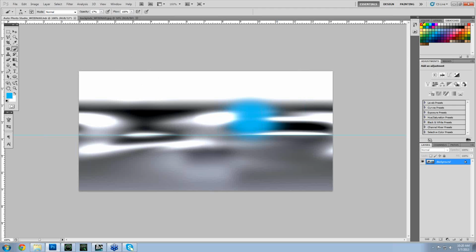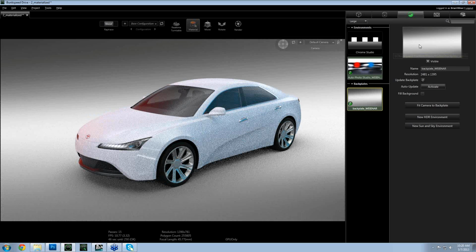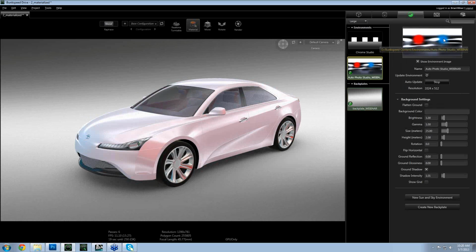So go back into Photoshop. I'll go ahead and select this red. We'll turn the opacity way up so you can see the changes here. And we'll paint that in right there. We'll go ahead and save that out again, just doing Control S. And then all of a sudden it's updated in Bunkspeed as well, just like that on the fly.